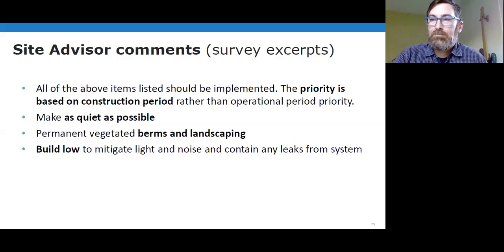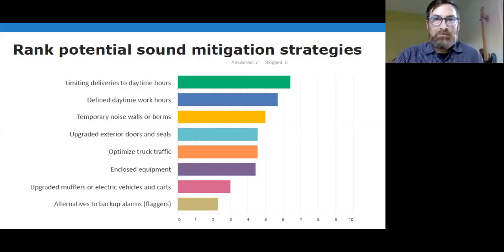Can we go back 2 slides, Aubrey, or maybe just 1 slide? Yeah, to this, the ranking of potential sound mitigations. Those top 3 are pretty close, tied together. Does anybody have any comments on why they picked one over the other?